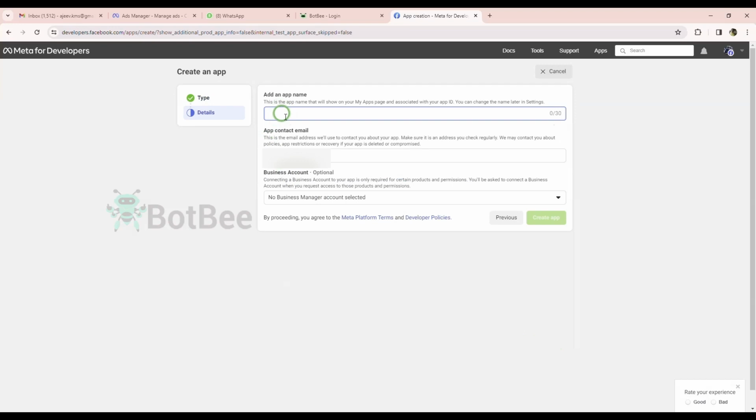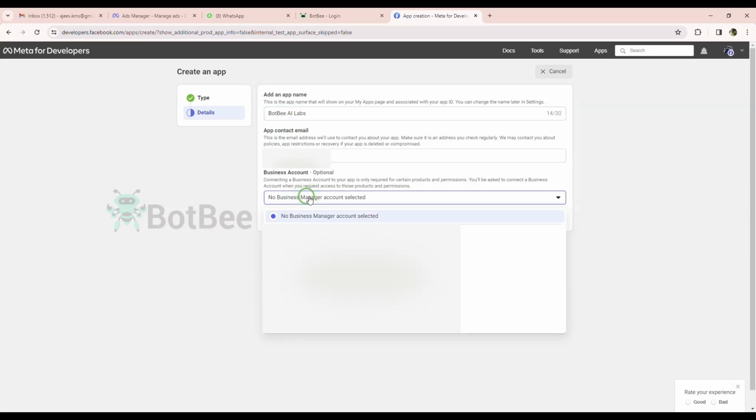In this window add the app name. App name will be your business name. Then add contact email address. That should be your Facebook email address.